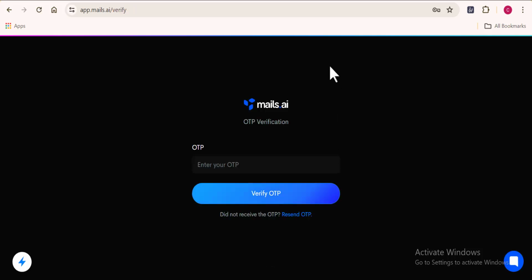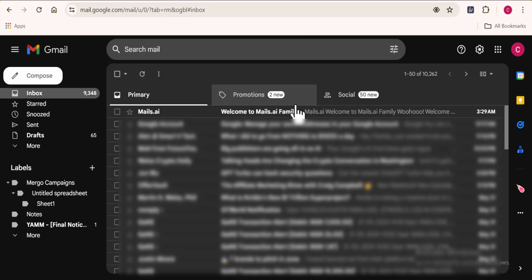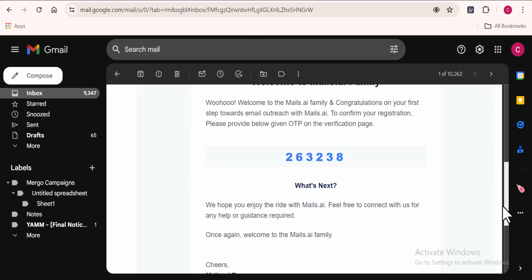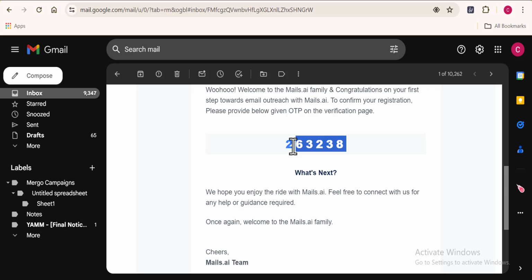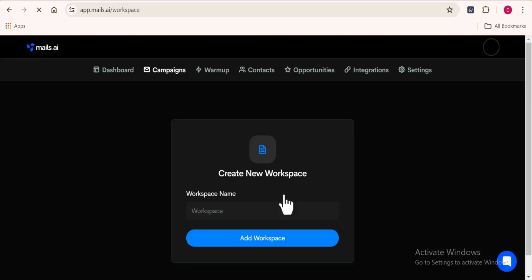You can see it says an OTP was sent. So I'm just going to head over to my Gmail account to retrieve that. Okay, you can see that we have the email right here from mails.ai. I'm going to open this up, okay? And you can see here is my code. I'm going to copy this, come back here, and insert it right here. Okay, very good. Now I'm going to go ahead and click on verify OTP.